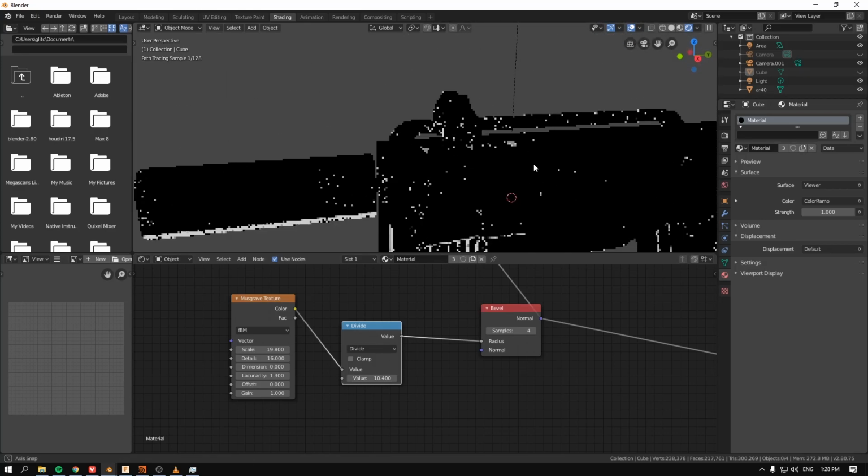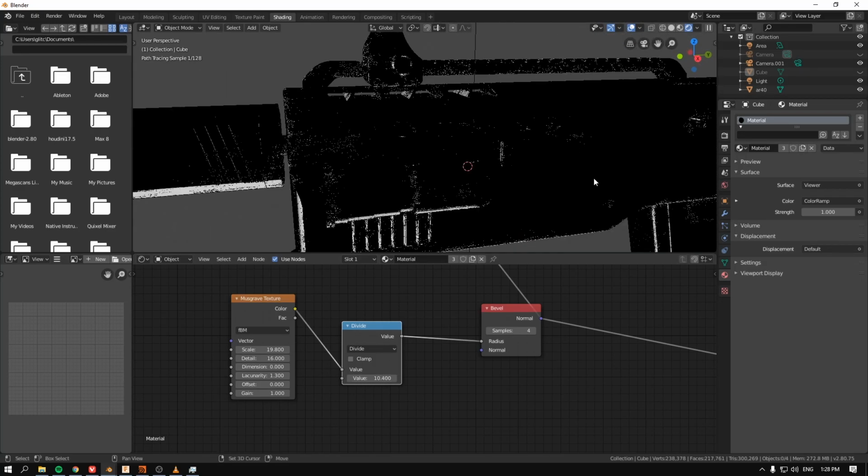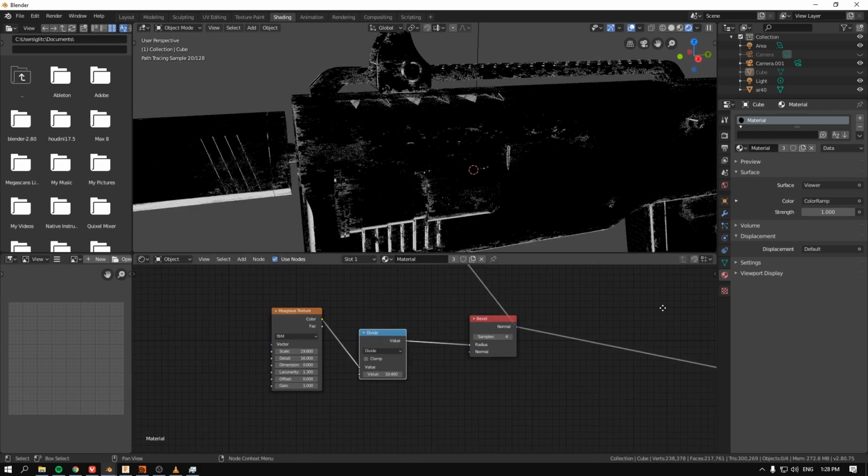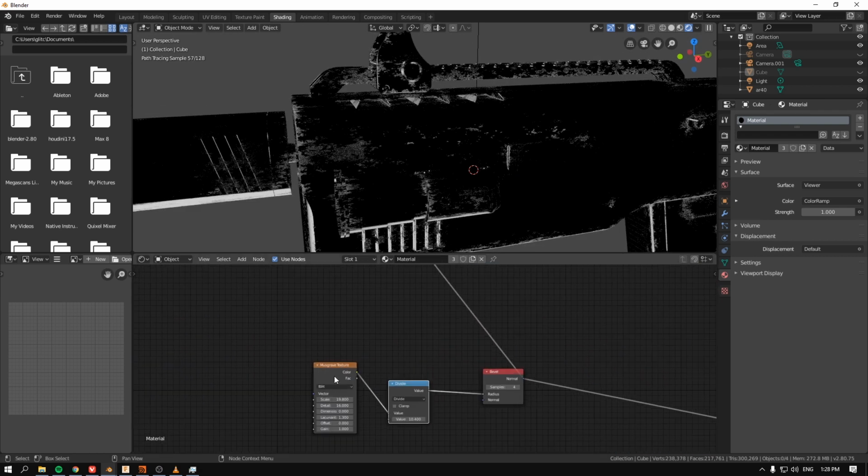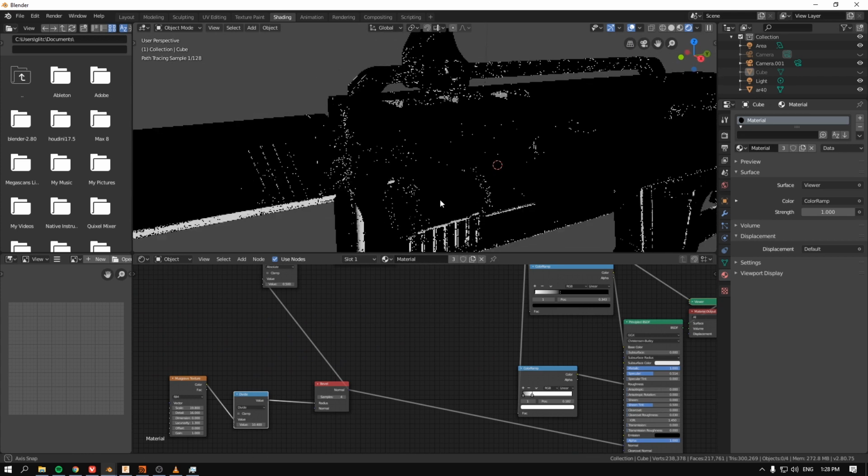And it works rather well, as you can see. It's almost perfect terrain wear from the get-go, just using the Musgrave.